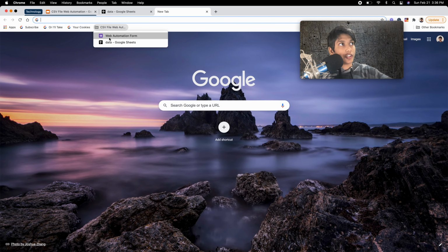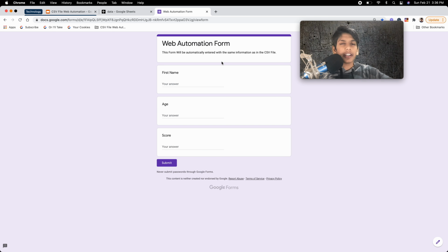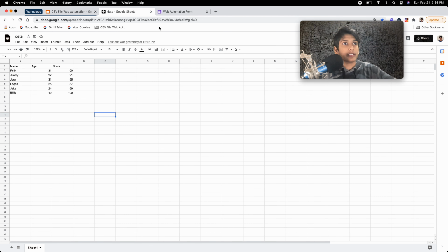Next, let me actually show you the web automation form. So here's just a Google form that our program will open up. It'll open up a new browser instance with this Google form for each row. Like for example, for this row, it'll open up a new one. For this one, it'll open up a new one. And then just like that for each row.